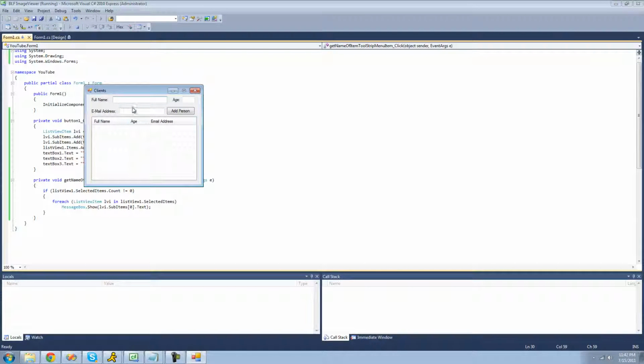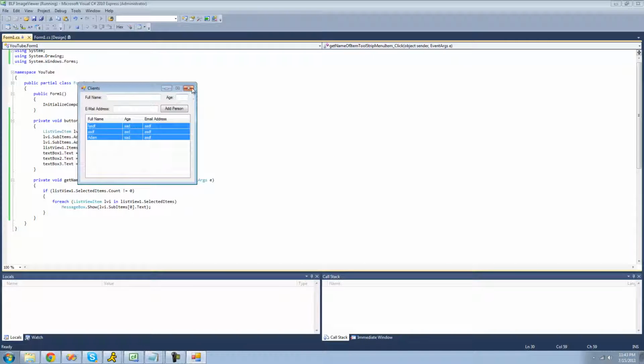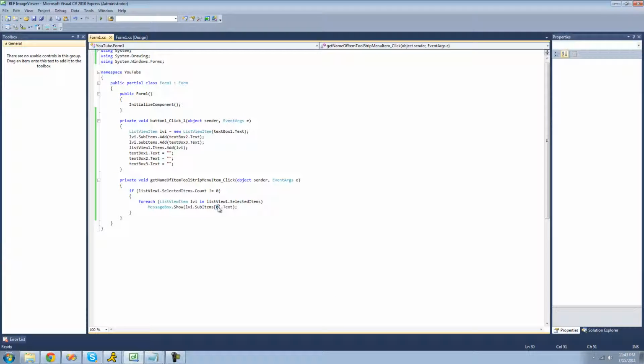So now when we have multiple items selected, we should get 2 message boxes if we select 2. So we should get one for DFG and one for ASDF. Yep, and yeah, 2 message boxes. If we add another one, I'll rename this to something else like Adam. So now if we have all of these selected, we should get one for each. Yep.